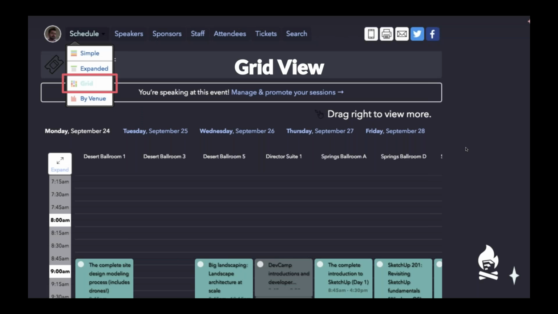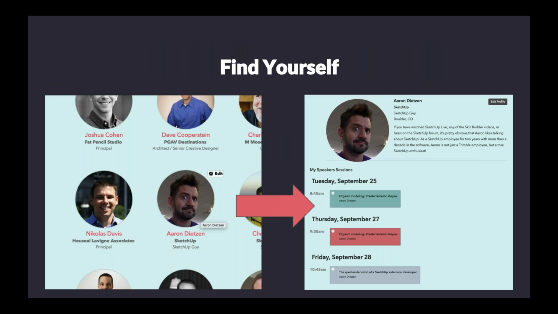Just a pro tip, if you look at the list of classes on our website, this is the Schedule view. If you click on the schedule up at the top, you can actually filter by grid. Grid view gives you an entire day's worth of classes all at once, rather than the simple view where it shows just whatever classes are happening at a given time. And when you go to get your information, the easiest way to find the classes that you're teaching is to go to the speakers, click on yourself, and it will give you a list of those classes.